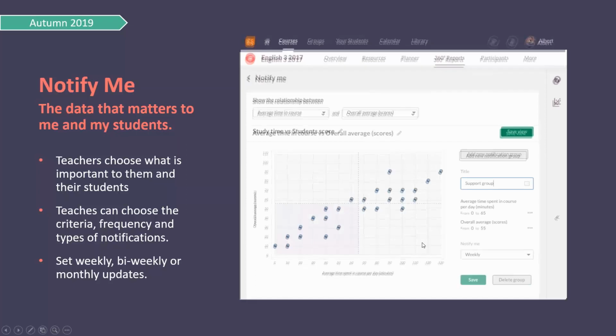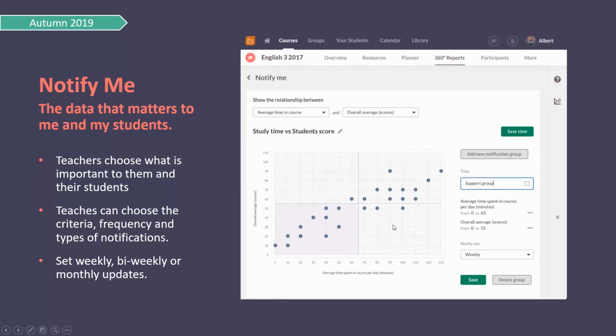And then I can choose to create what we call a notification group. And I can choose, for instance, those students which are not spending much time in the course and are not doing well on their grades. But there's lots of other items as well. So for instance, I can pick from the number of the mandatory items that I put in the course that they viewed. I can pick from number of assignments created, number of assignments completed, and so on. So I can pick things that are important to me from the drop-down lists.